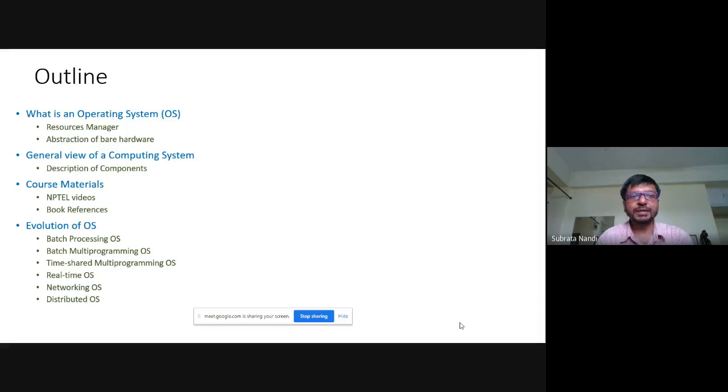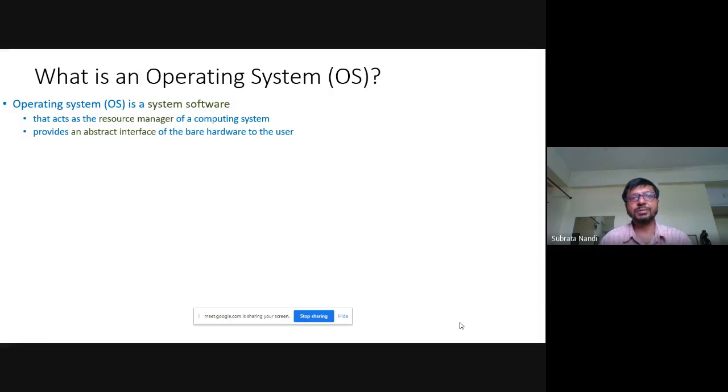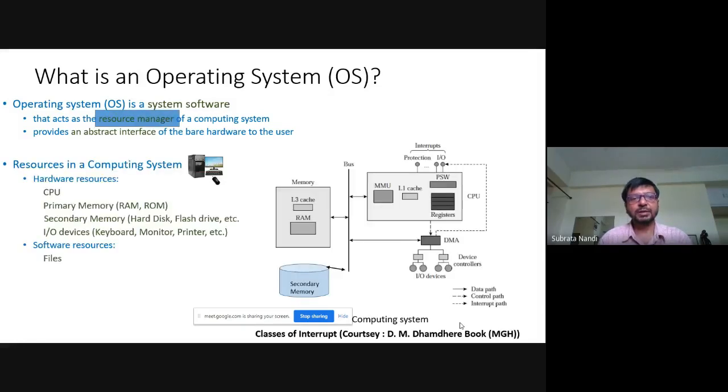It's primarily a resource manager, and it also provides an interface between the bare hardware and the user. And these are the different types of resource categories. Small change that I made in the slides, and because of that I have not yet forwarded you the slides.